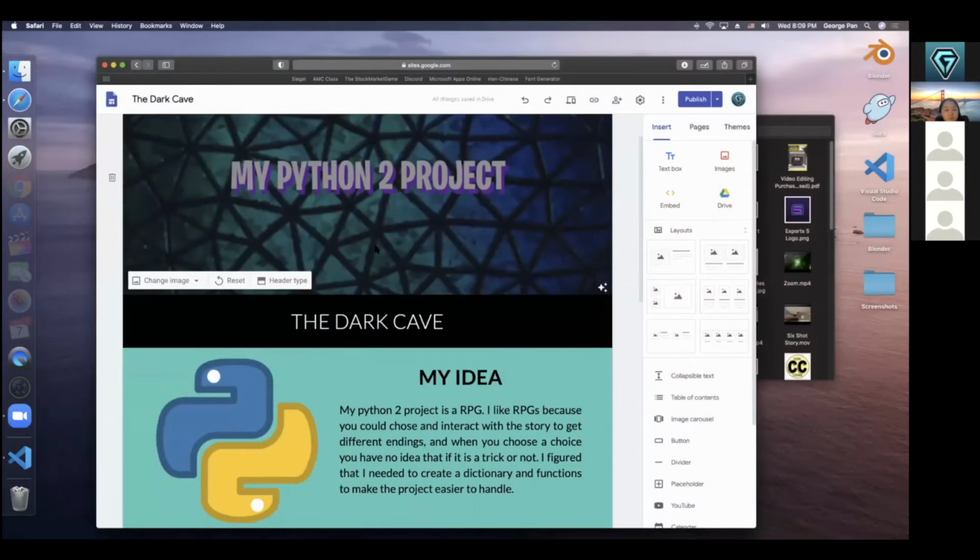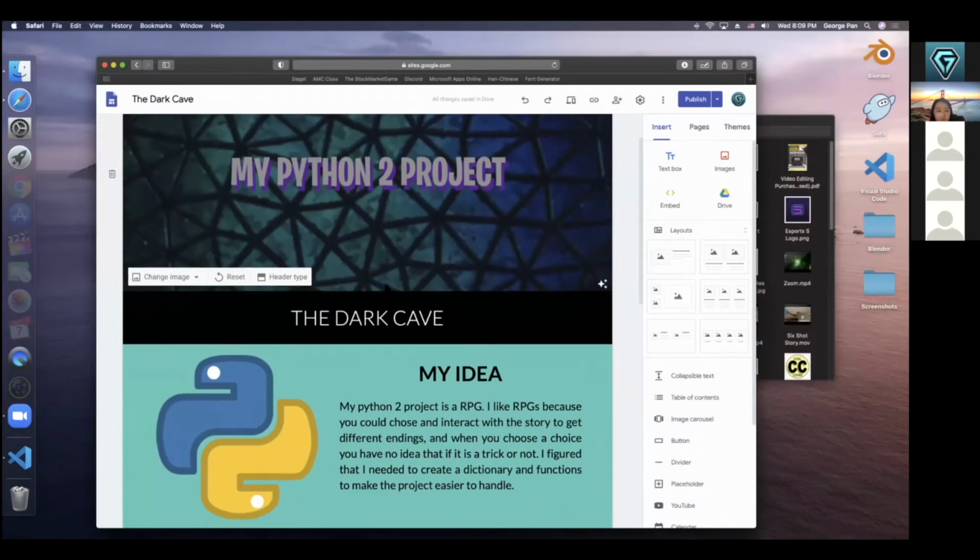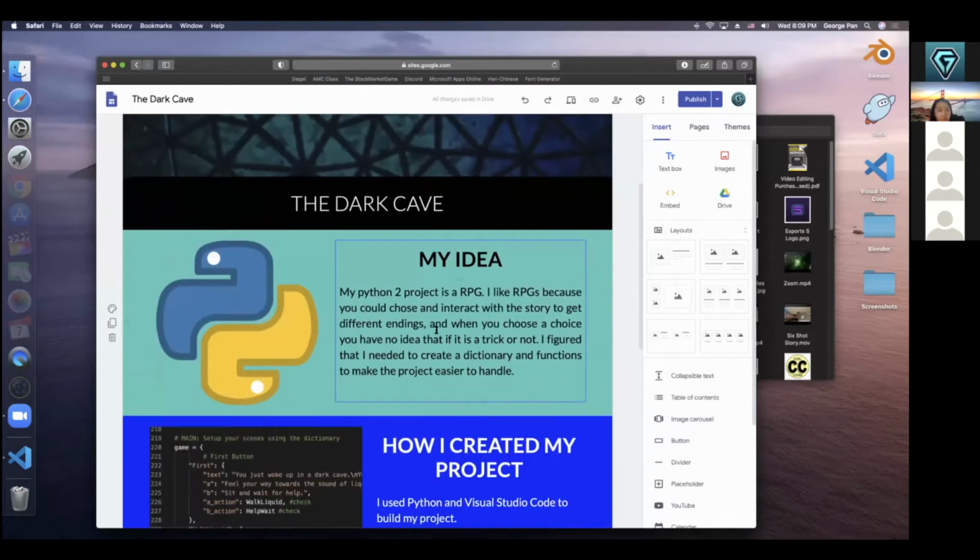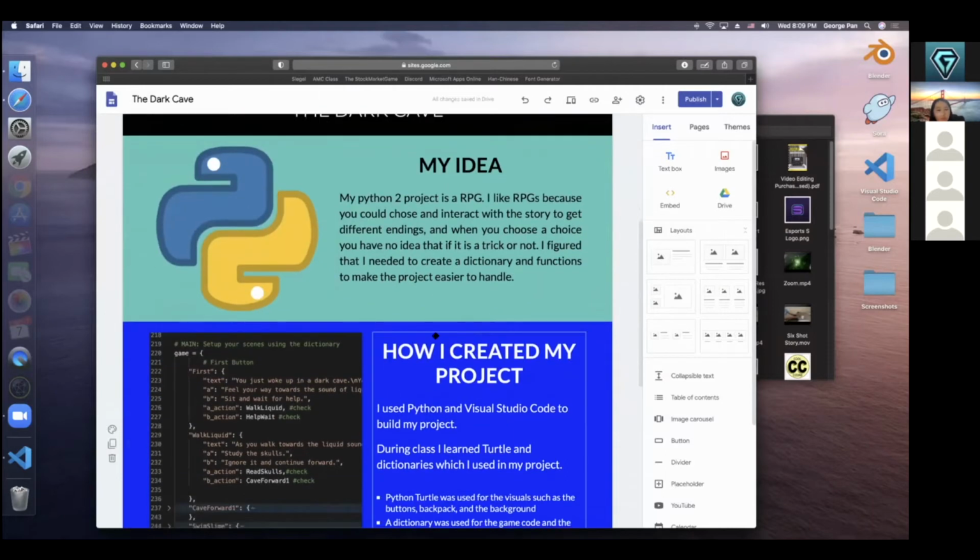My Python 2 project is an RPG. I like RPGs because you can choose and interact with the story to get different endings, and when you choose a choice, it seems normal, but you have no idea if it's a trick or not. I figured that I needed to create a dictionary and functions to make the project easier to handle. How I created my project.